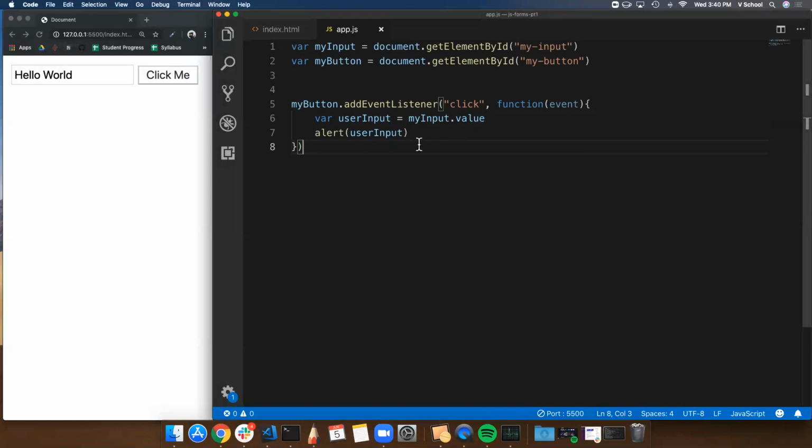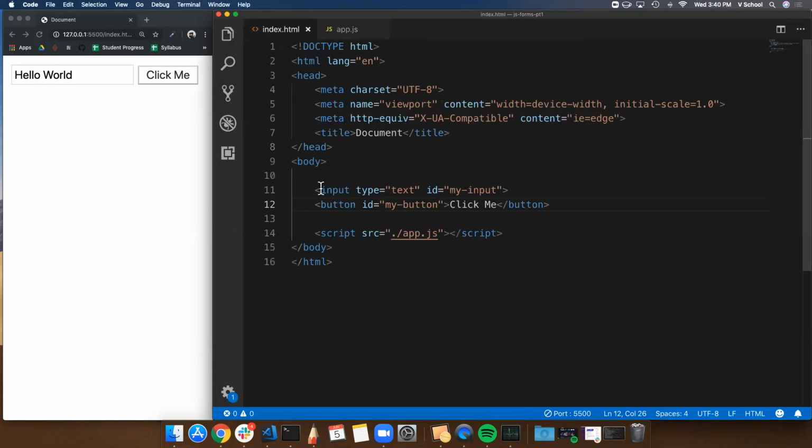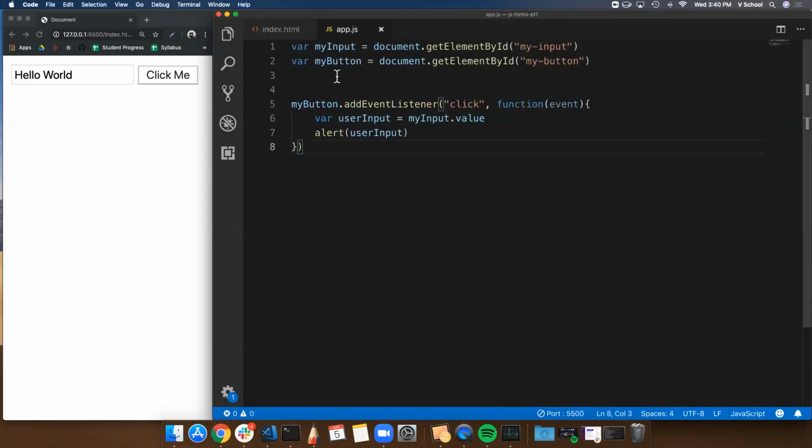So this is step 1. Any questions on how I grab this text? It's a pretty simple setup, right? One input, one button. When a button is clicked, we grab the value from this input. So we grab the input, we grab the button. You say button, when you're clicked, grab the value from the input, and alert it to us.